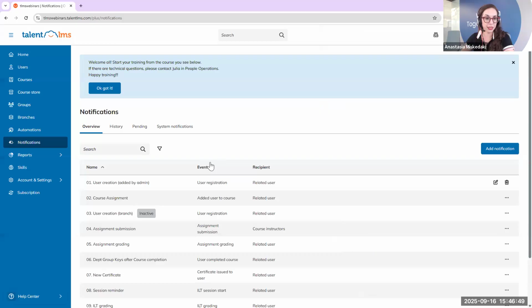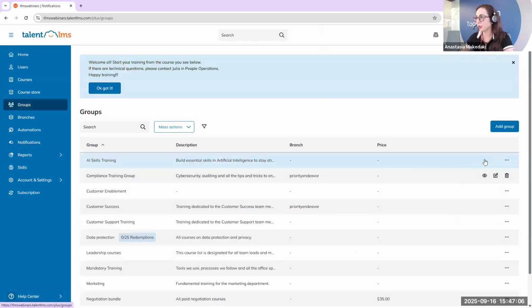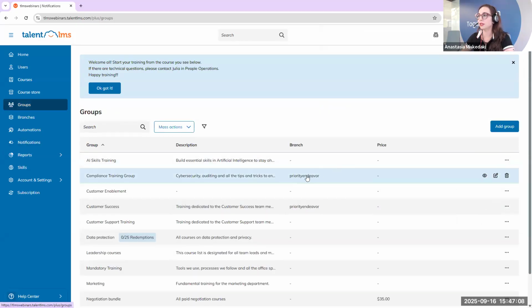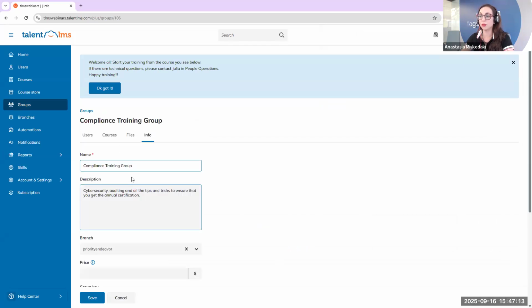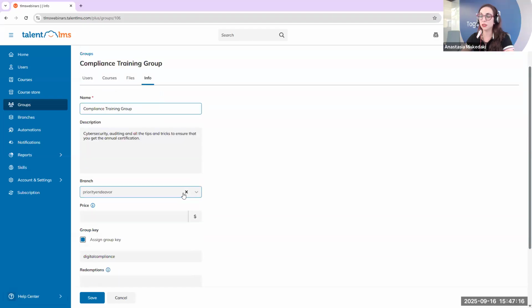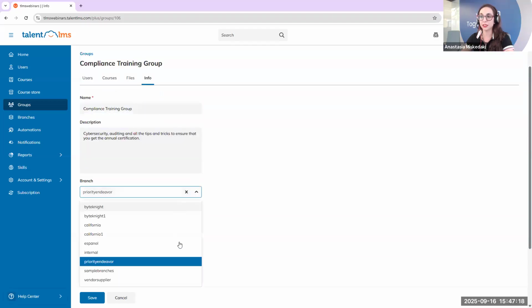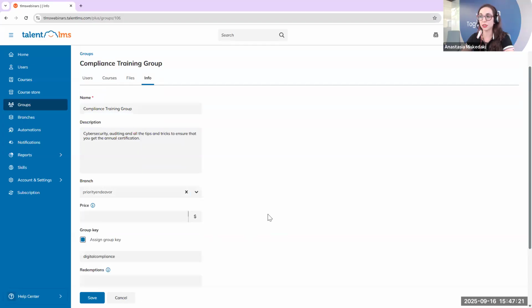So let me move on with Natalie. And a very interesting question. I think it's going to be a question for a lot of our users. Natalie asks if it is possible to create groups within branches? And this is a yes. So when we are creating the groups, for example here, we see that there is a branch assigned. So when we are creating the group, if we would like this group to apply to a specific branch, we need to just select the branch that we would like this group to be appearing from here.